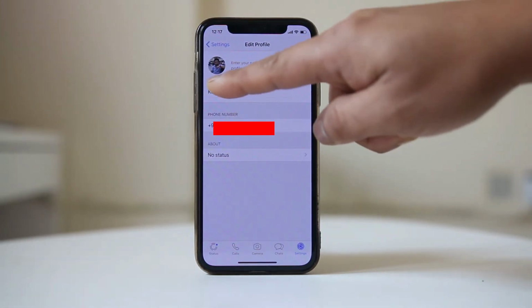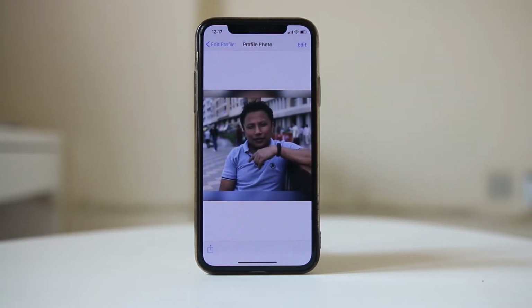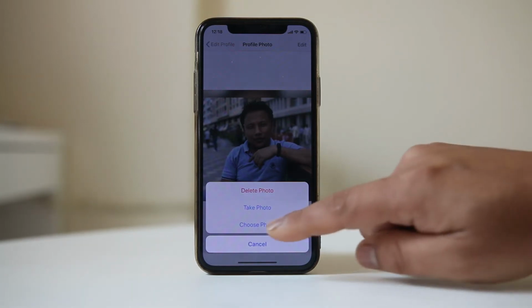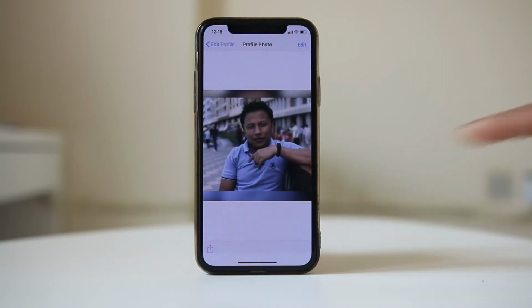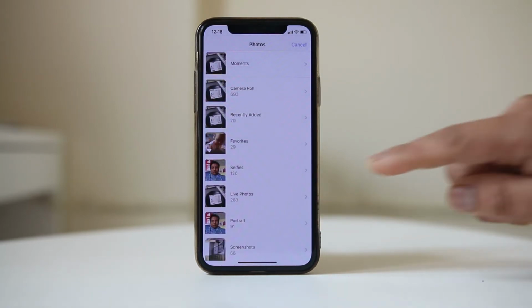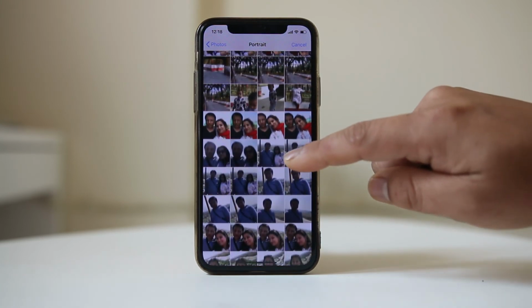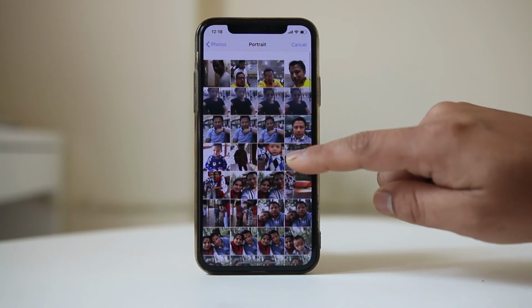I will tap on this edit here. Then I will select edit. I have two options. Either I can take a new photo or I can choose photo from the photo gallery. So let me choose photo from the photo gallery. Choose photo, and then I will go to the picture which I want to set as the display picture.